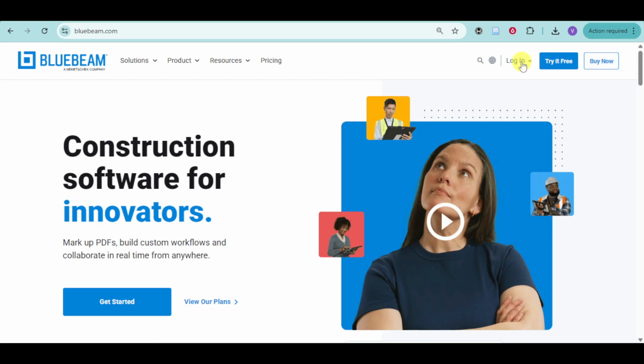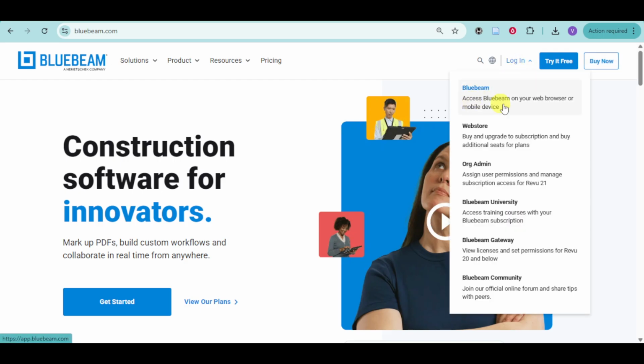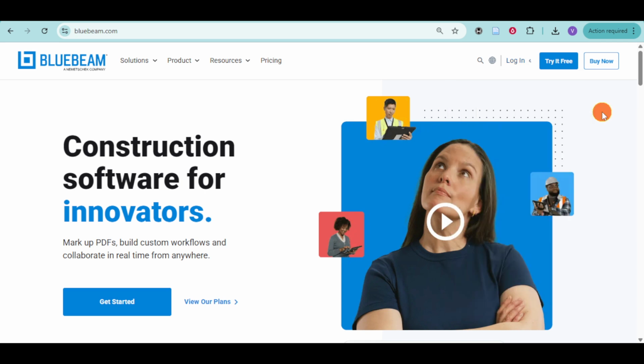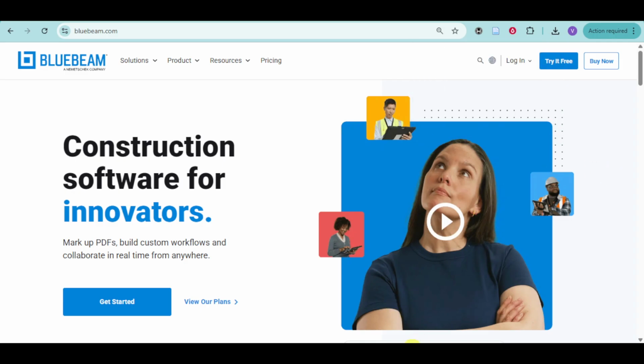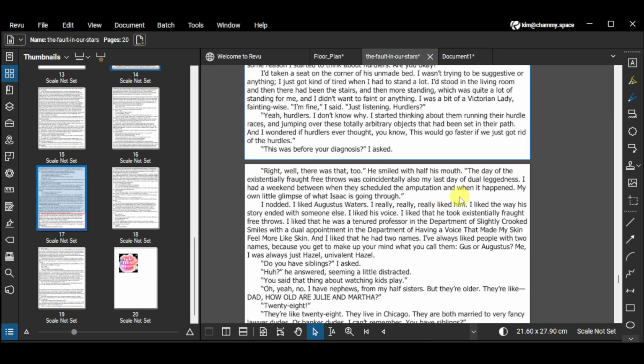Once you have access, proceed to click on this Login. Click on Bluebeam in order to get this. So I've already downloaded Bluebeam Revu right here. You just need to actually install it. And here is my actual Bluebeam.